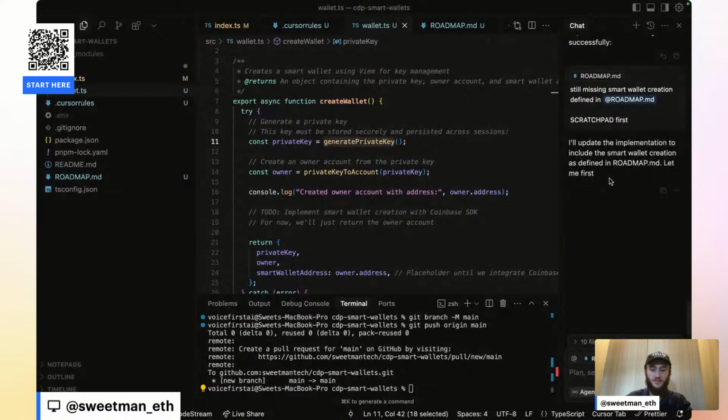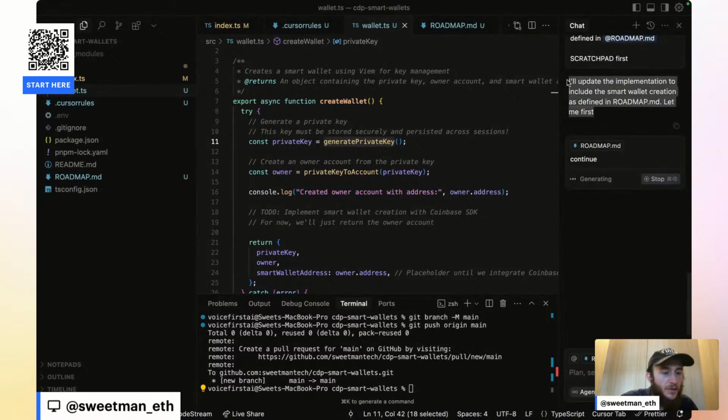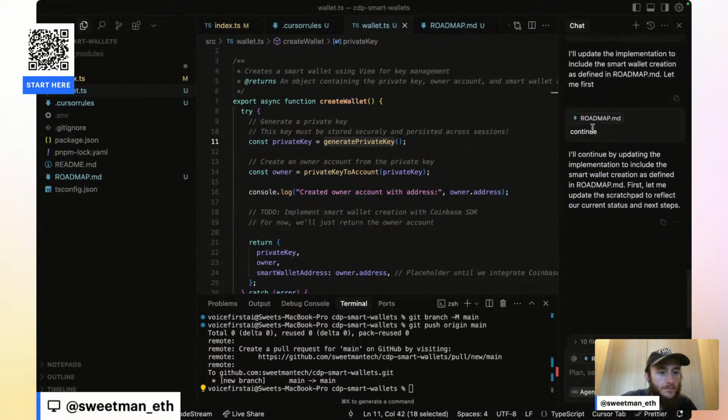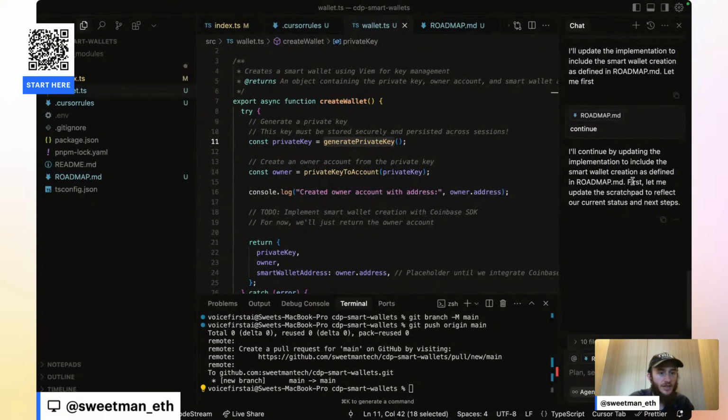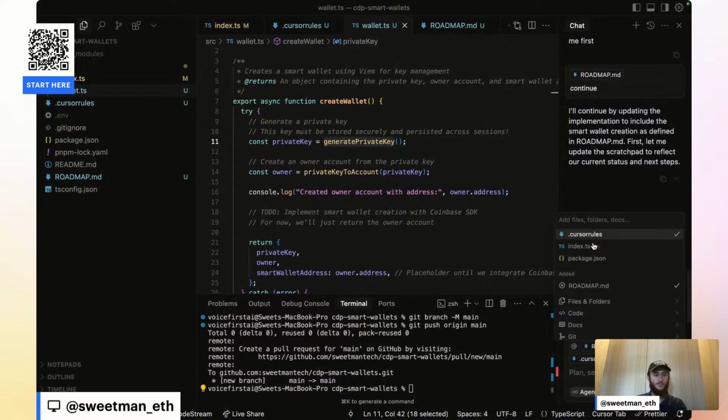It looks like it's getting itself stuck. Continue. Because it says, let me first, and it stopped thinking. Why did you stop thinking? I'll continue by updating the implementation to include smart wallet creation. First, let me update the Scratchpad. Yes, please do. But then I don't see it continuing to think. Are you stuck?